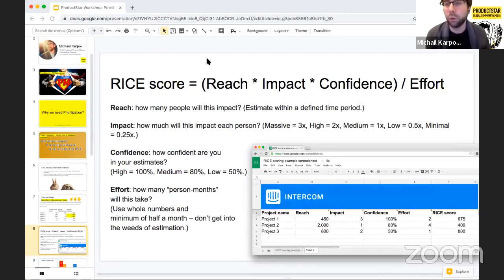After that, you use the formula, which you can see in the title of this slide, and you get some RICE score. And then you can take the better feature, which has a higher RICE score.